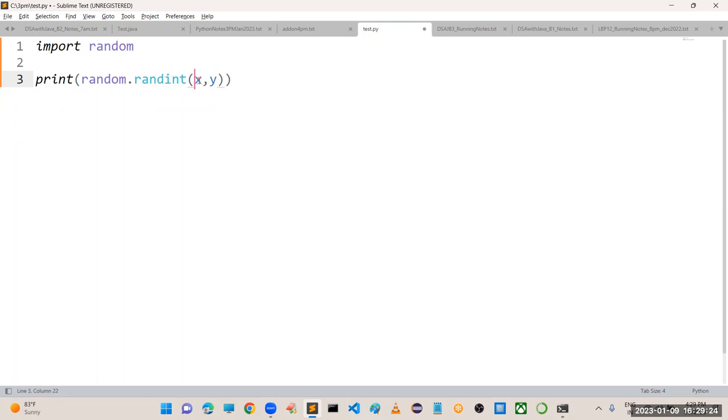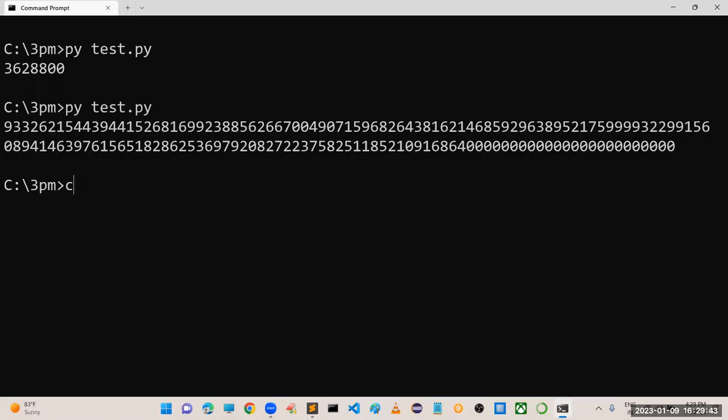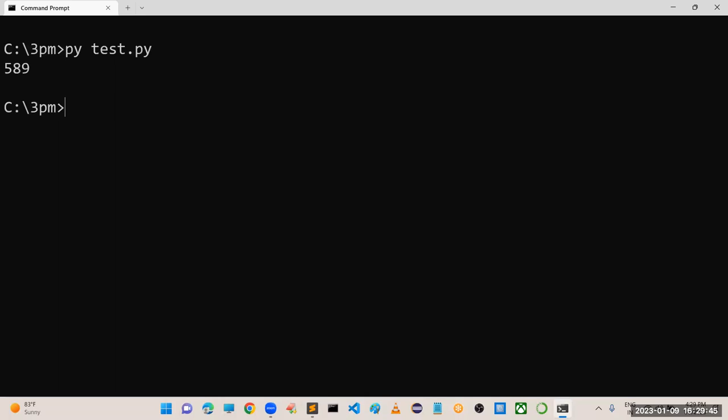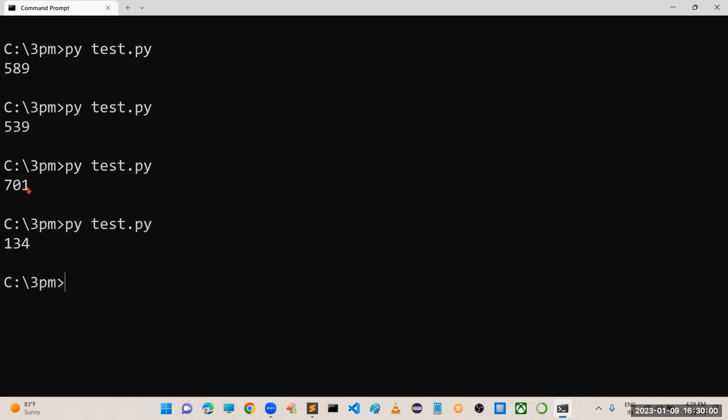Sir, I want a 3-digit number. From where will the 3-digit numbers start? 100. Where do the 3-digit numbers end? You can provide 1000. 1000 means 1000 minus 1, which becomes 999, so 999 is included. Now you can check. First time I am executing, I got a 3-digit OTP like 589. Same program, I didn't do any modification. Second time, we are getting 539. Third time, 709. Fourth time, 134.